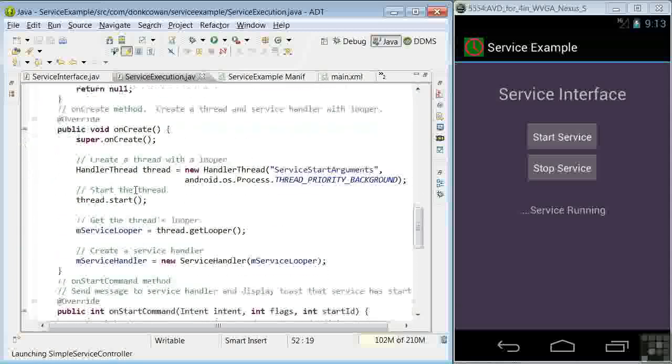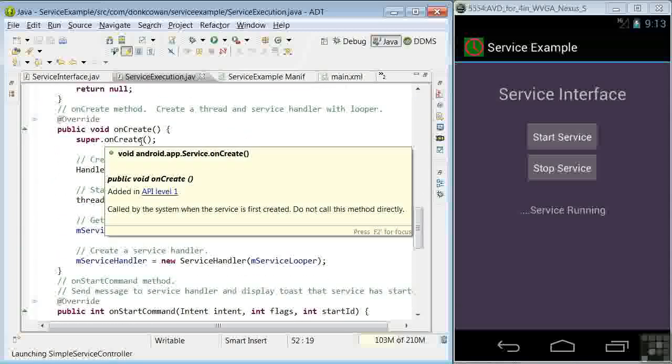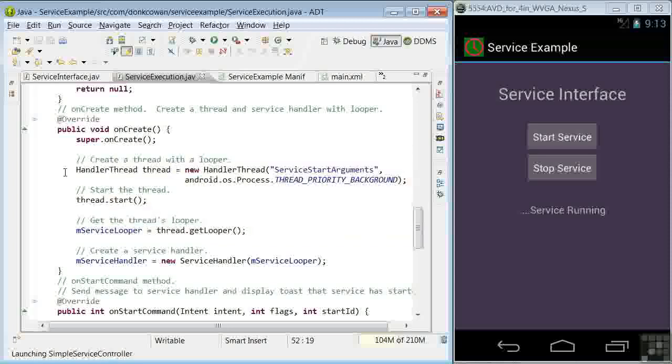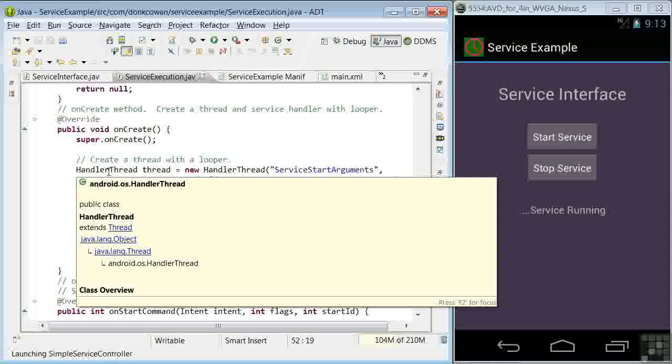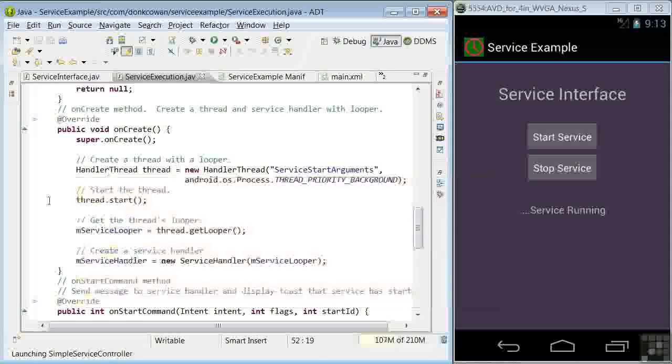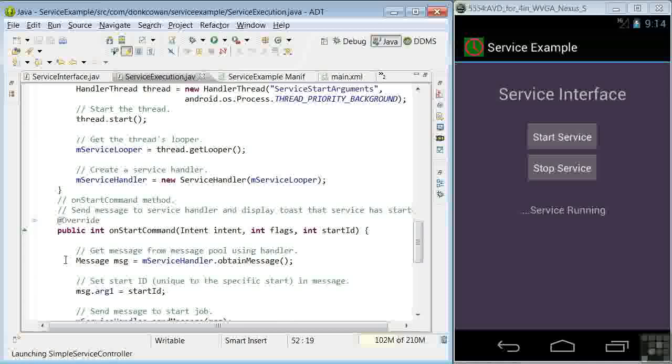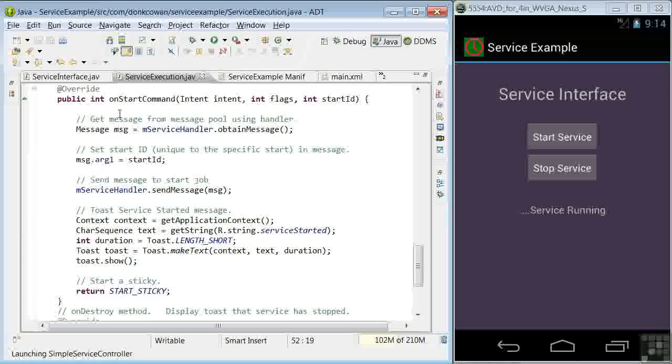Next is the onCreate method that's invoked when the service is first started. In this method, we create a background thread with a looper using the HandlerThread class. We start the thread and get the thread's looper, and then we create a service handler object using that looper. So this is where you really need the graphics to get a good feel for how the looper is being passed around.